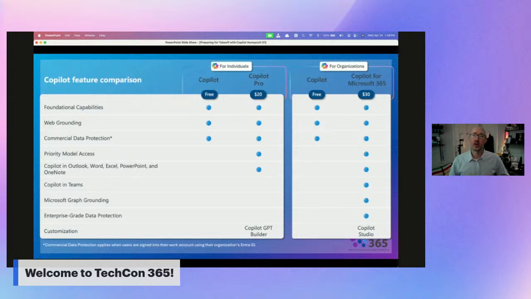So now you can bring that Copilot experience into your meetings. So you can do a meeting recap. You can generate meeting notes. You can work with asking for actionable items and follow-up items within a meeting.